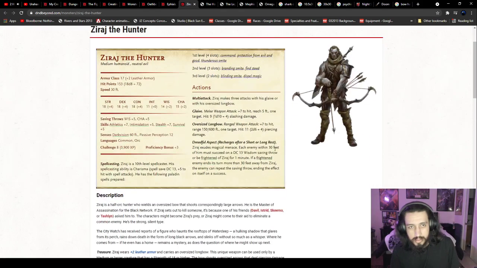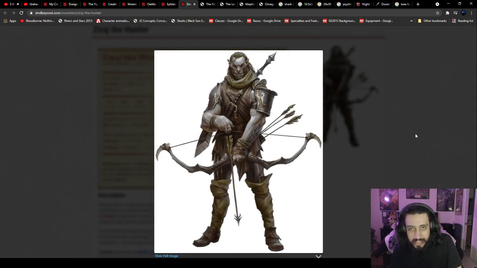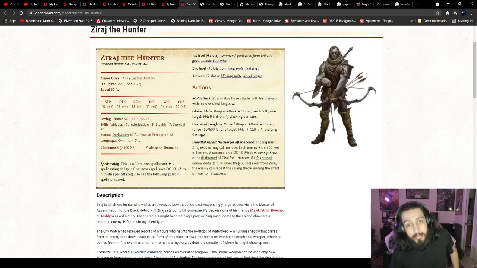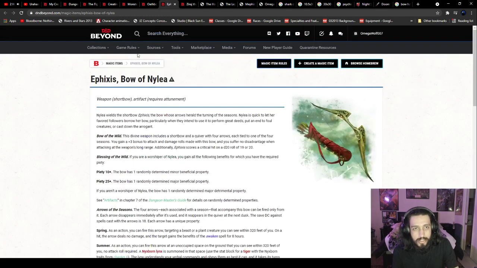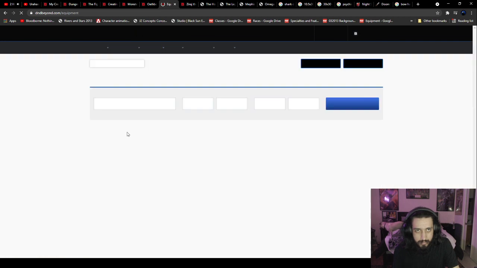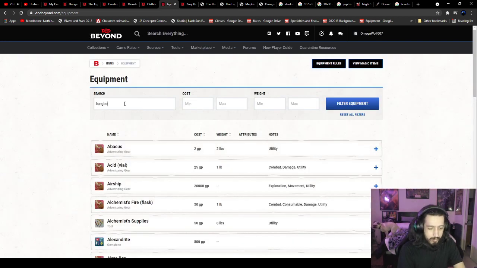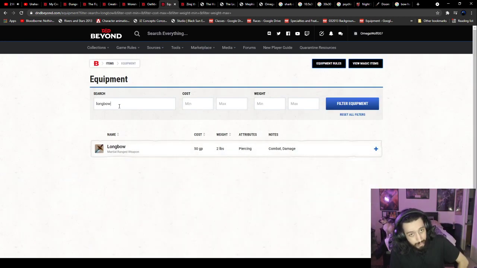Zaraj the Hunter is also an artificer. No, that's not an artificer, hold on. He's some sort of charisma-based spellcasting class. He has the following paladin spells. Oh, he's a paladin? Yeah. God, he's so cool. I love his design so much. But notice this: even when they made Zaraj, if I go to game rules, equipment, there is no oversized longbow.